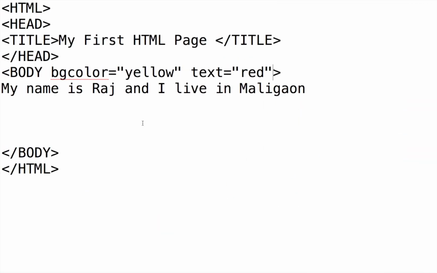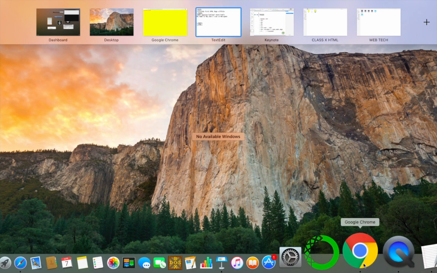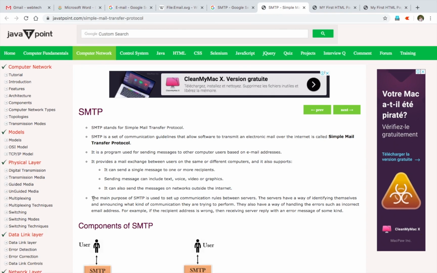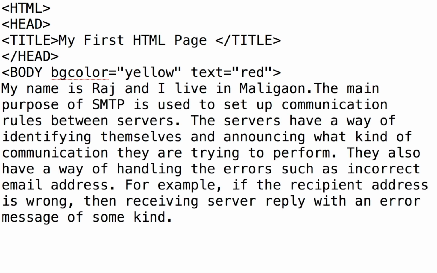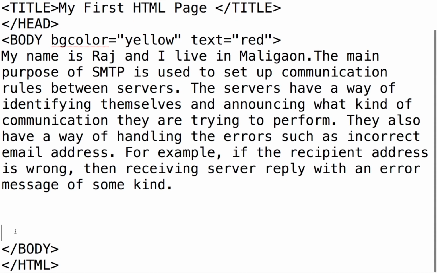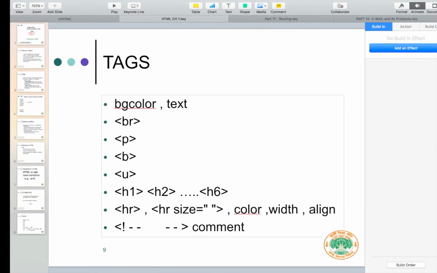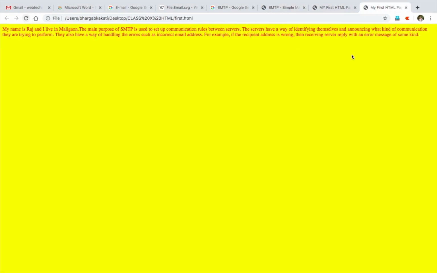So here let me give a long text. I'll copy something from a page and paste it here. Control C is used to copy and Control V is used to paste. After pasting, I'll just refresh my HTML page. You find that the content has come here.